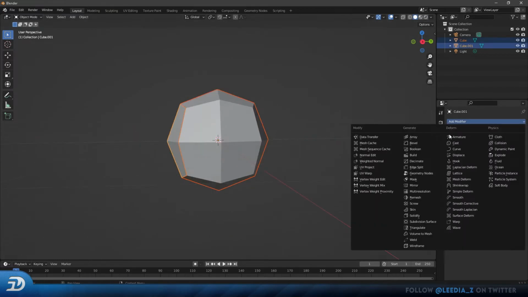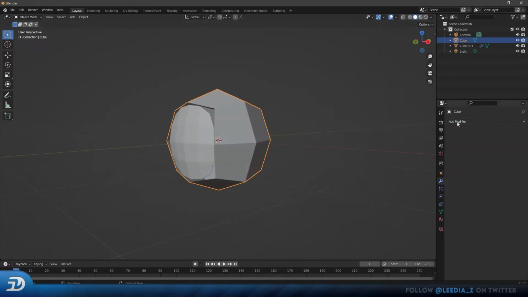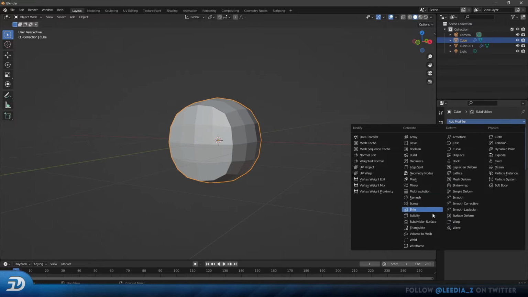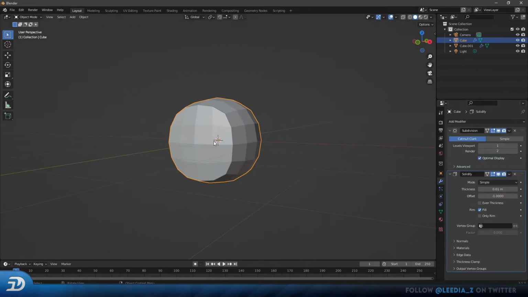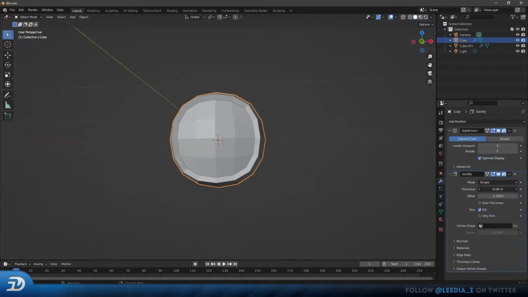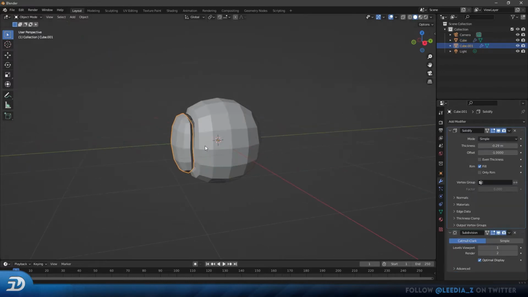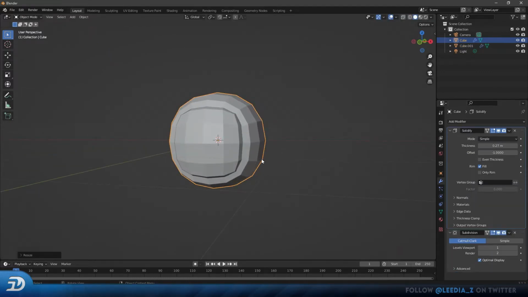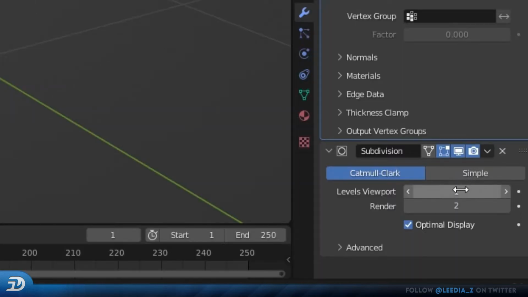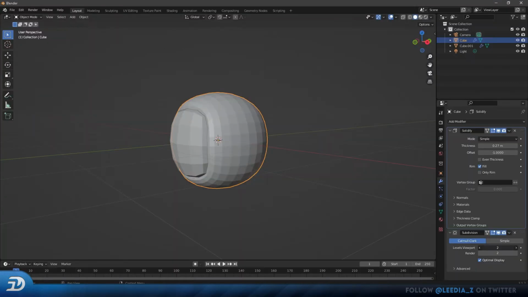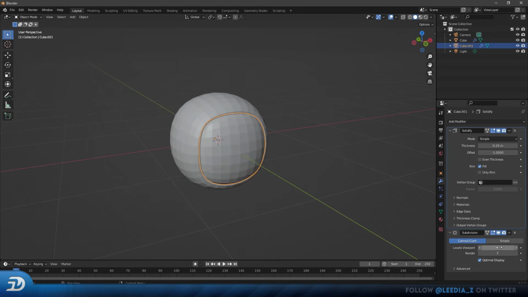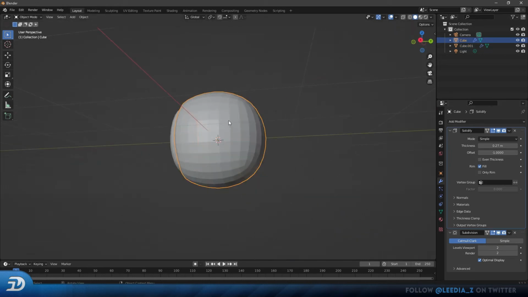After this, I went ahead and added a subdivision modifier to both. I then added a solidify modifier, which is going to give it some nice thickness. Then, by pressing S, I scaled them both to my liking to give it a better shape. I also turned up the levels to 2 so it's more detailed and smoothed out. And finally, while in object mode, I right click on the object and hit shade smooth.